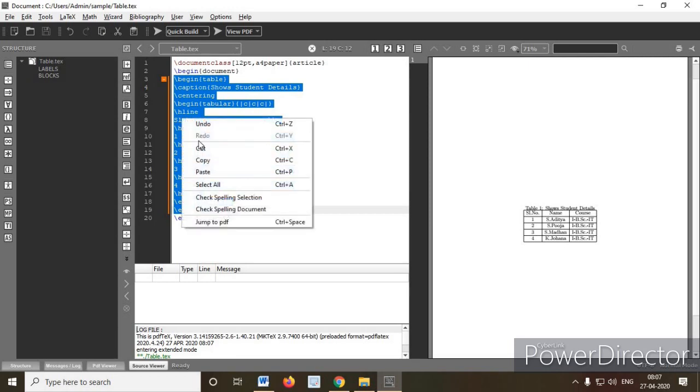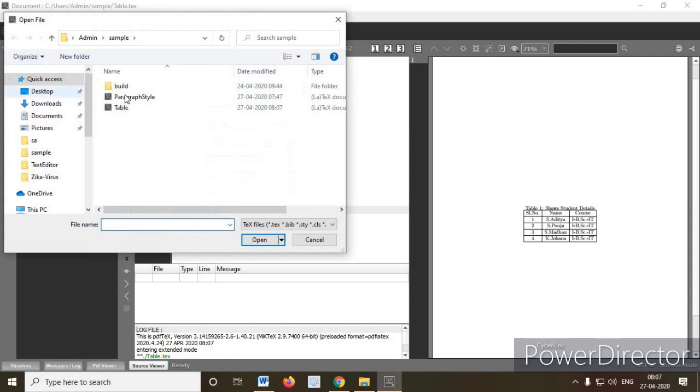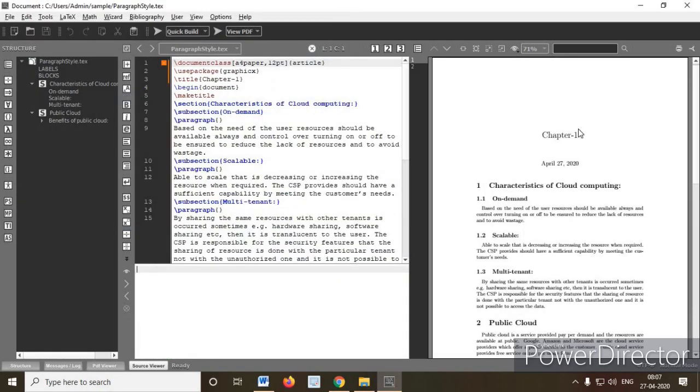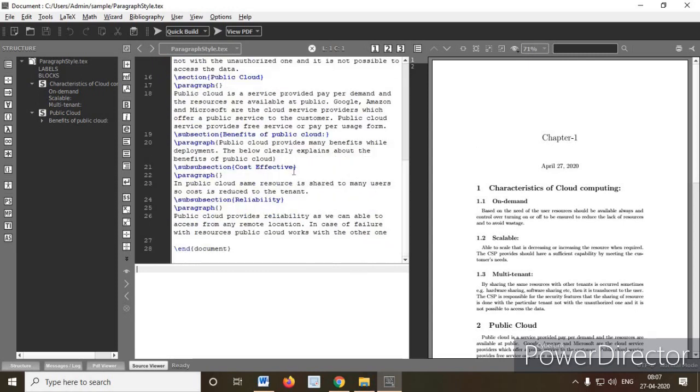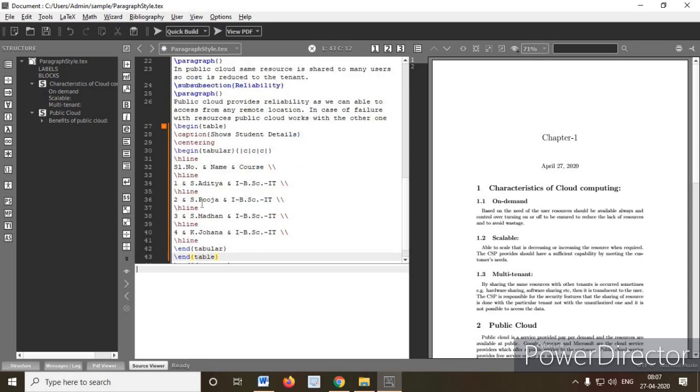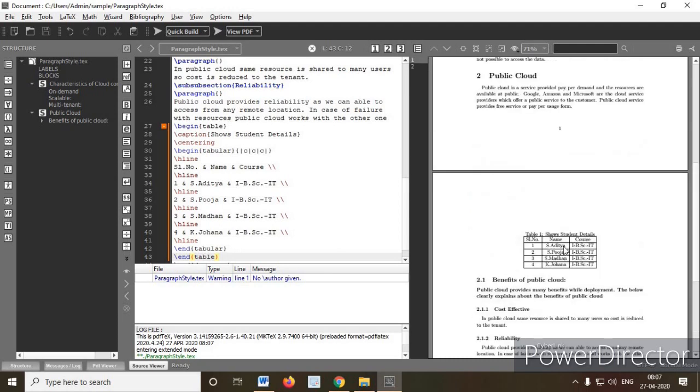I'm copying this entire section, copy. I'm opening the existing document, open. There is a paragraph style there. In the last class we discussed how to create a paragraph here. Next, at the end of this paragraph, I am pasting the table code here. Okay, so in order to display the code on the next page, just press the run button. See here, the table has been pasted automatically. That is the table from the previous class; now we have created a table and inserted it.